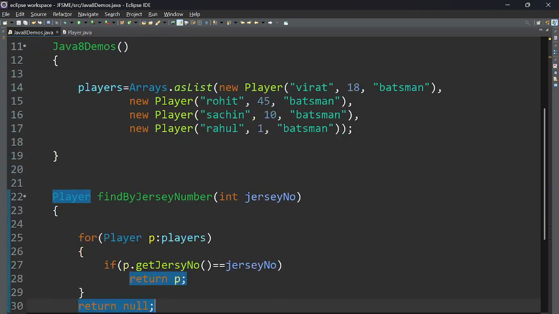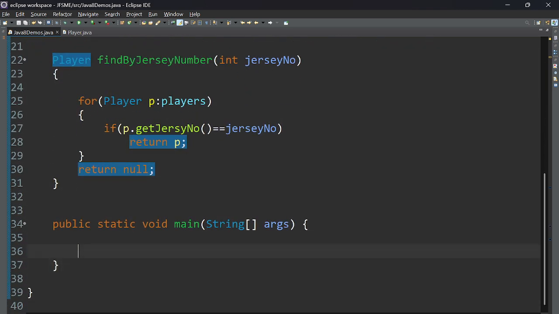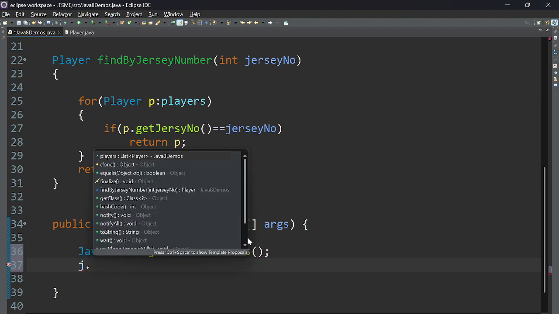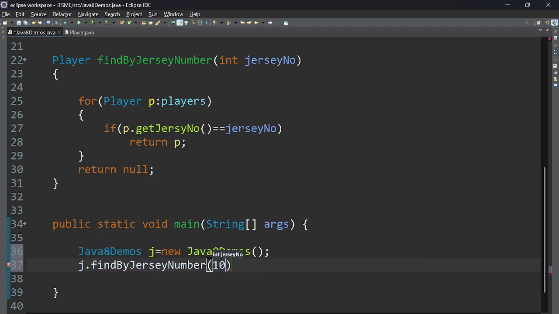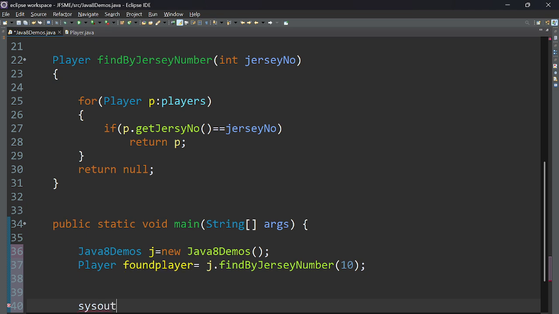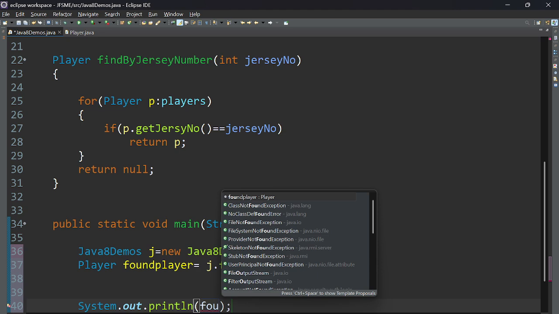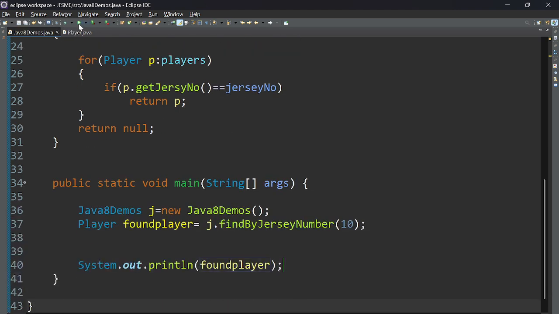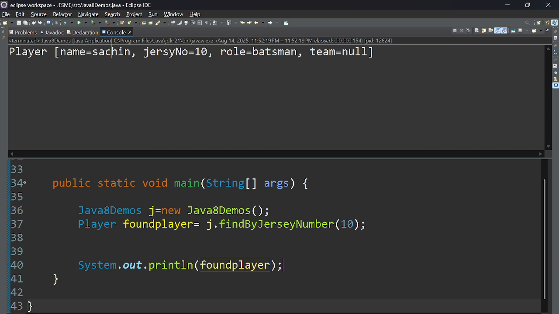All right, so I have the players, and out of those players I'm going to search for the player. Here I'll be creating an instance of Java 8 demos, j equals new Java 8 demos, and then j.findPlayerByJerseyNumber. Now I'm finding player 10 based on the jersey number, and I will create another player object called found player, and then System.out.println found player, which I want to print. So let's save and run this, and it's fine. Sachin is there, so we have found Sachin and we are returning that.